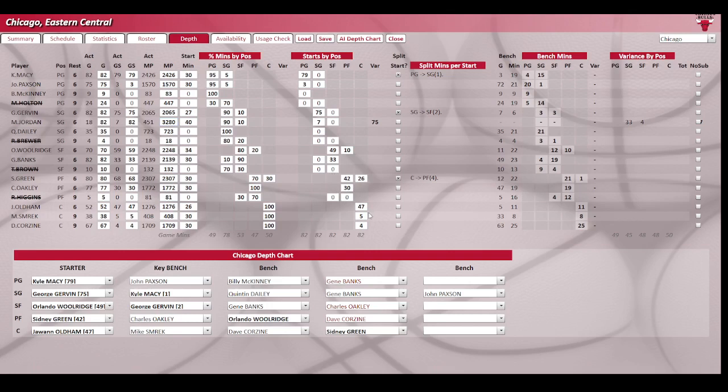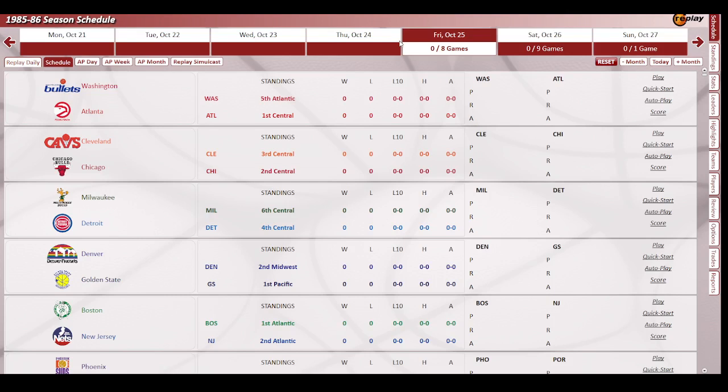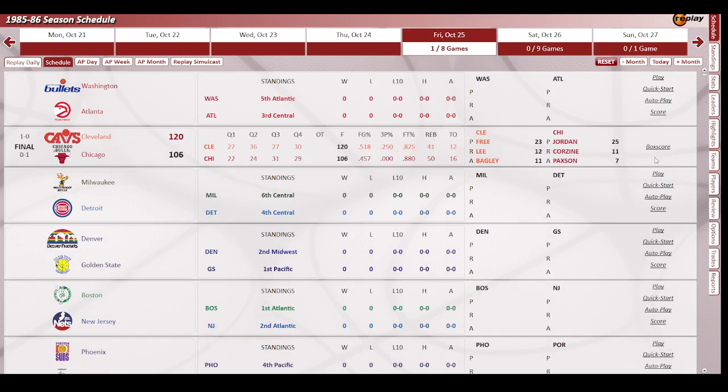So I got Jordan there. Now I'm going to go AI depth chart, and voila, Michael Jordan is in the game. He's the starter. Then you can test it out here. I'm going to reset this back again, since I haven't started my project yet. I'm going to do a quick autoplay of the first game of the year and we'll see how he does.